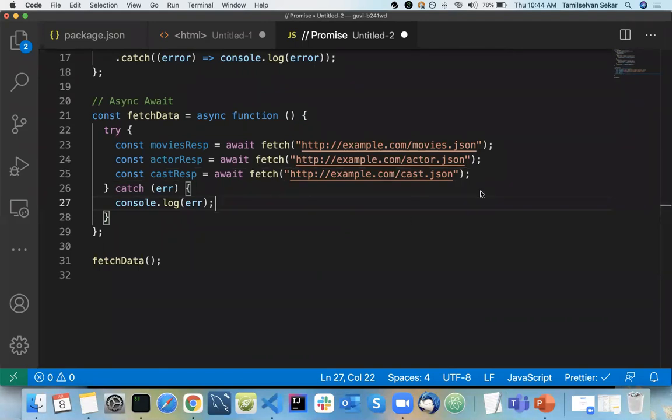If the second function in fetch data has an error, will the third function run? No. It will stop here. It will come to the error here.